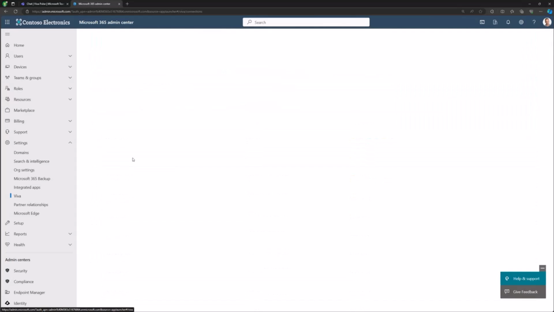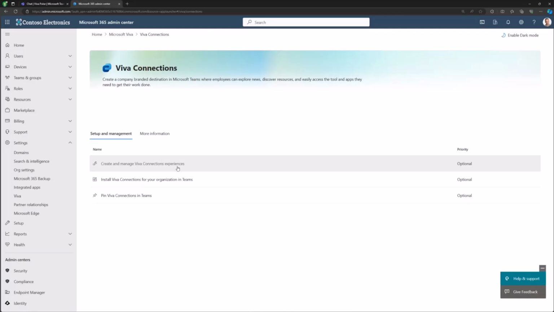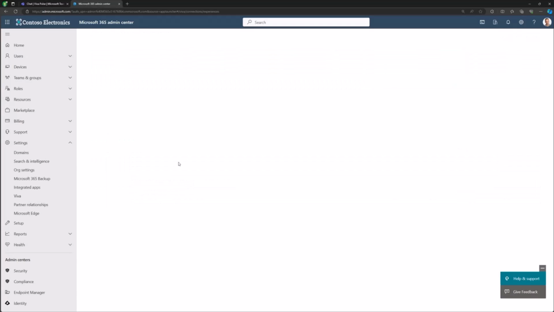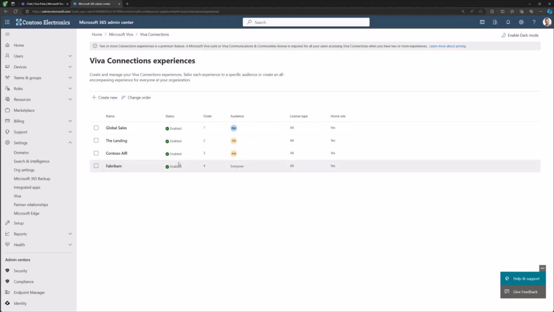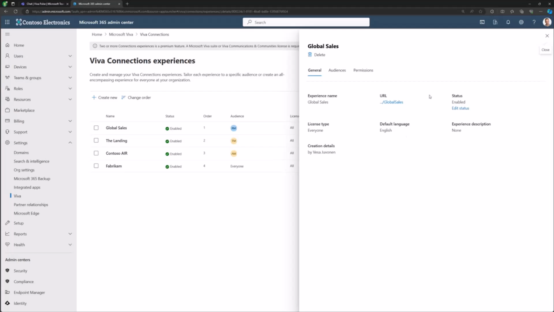And in here, we can, for example, see the Viva Connection. And in the Viva Connection settings, we can, for example, create and manage Viva Connection experiences, install the Viva Connection to your organization, and pin Viva Connection to Teams, with step-by-step guidance on that. If we go on the Viva Connection experiences, we can actually see that within this environment, we do have 4 different dashboard designs. And the cool thing here is that we are able to target these dashboards.